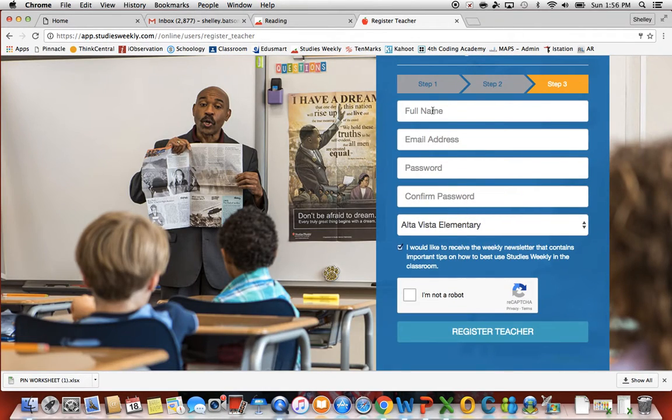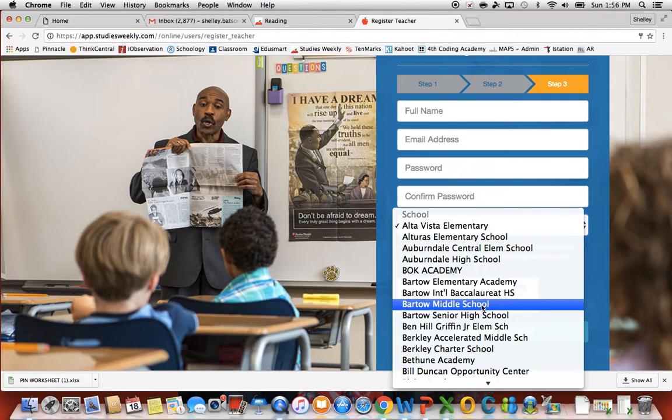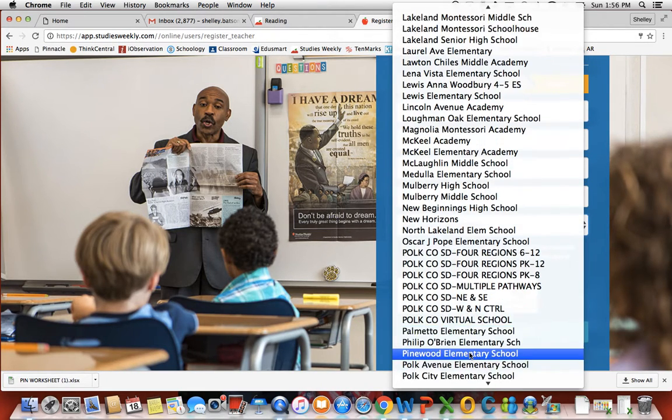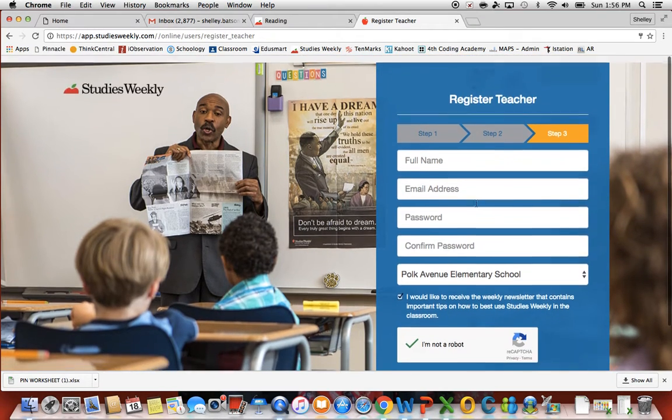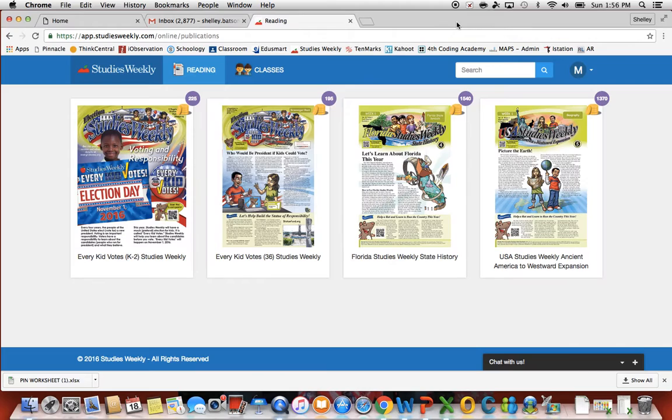You're going to type in your full name, your email address, set up a password, confirm your password. Then you're going to select your school. If you'd like to get emails, click You Are Not a Robot. I'm not a robot. And then click Register. I've already got an account set up. So according to what you've selected will be what you have access to.